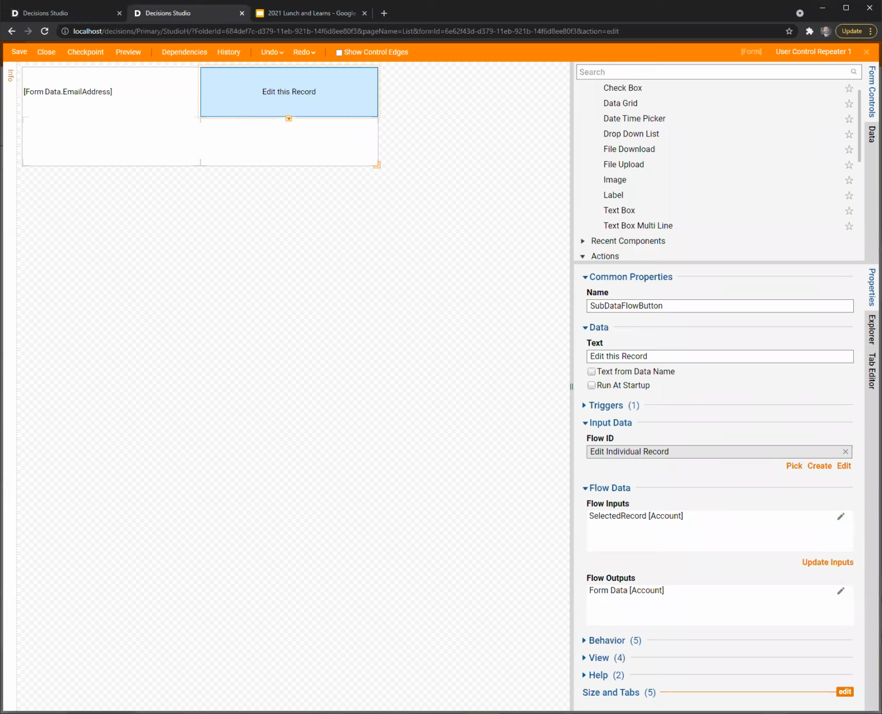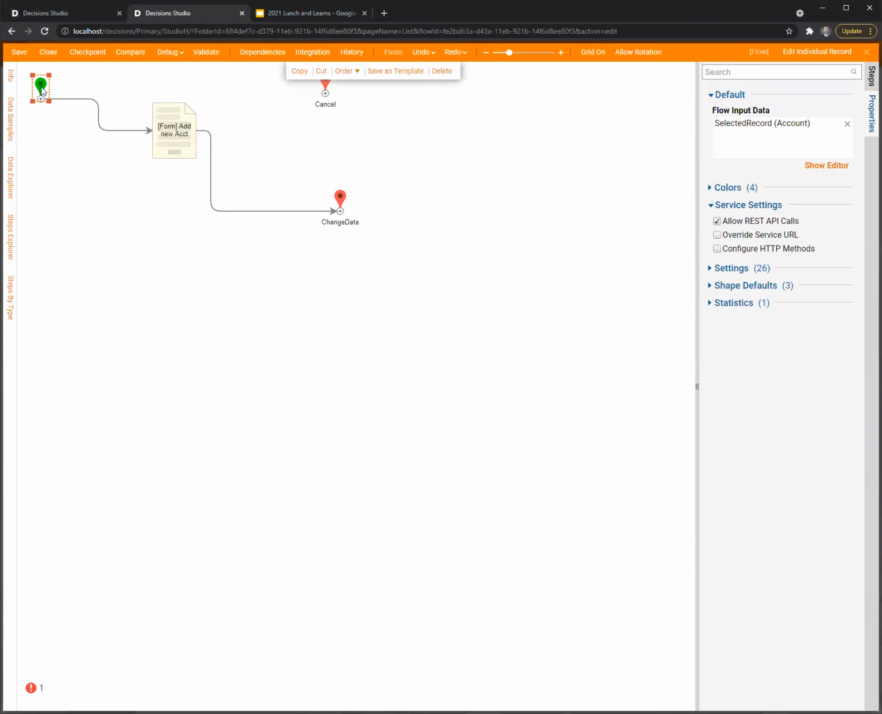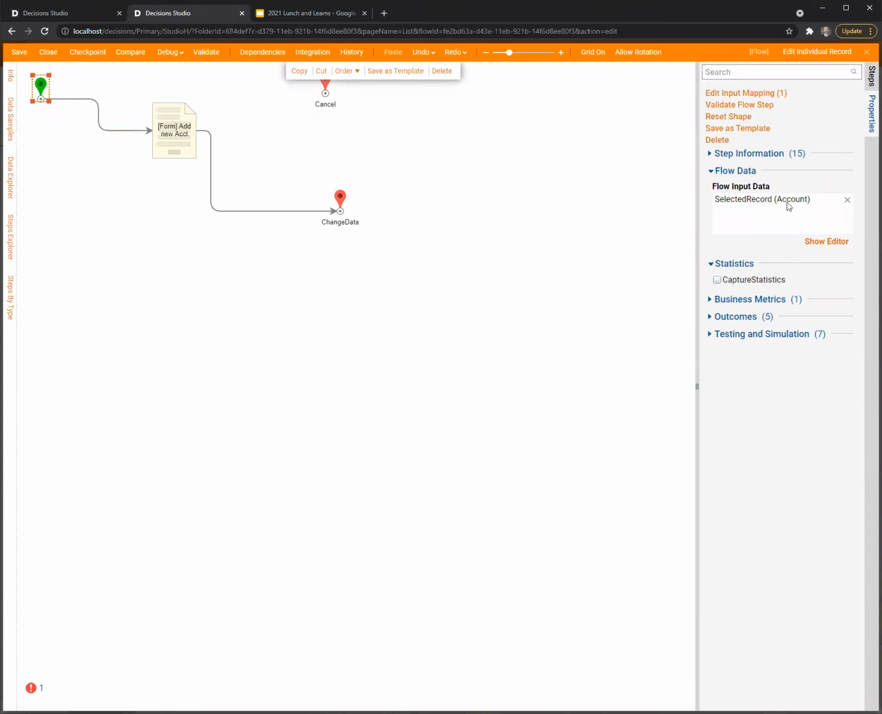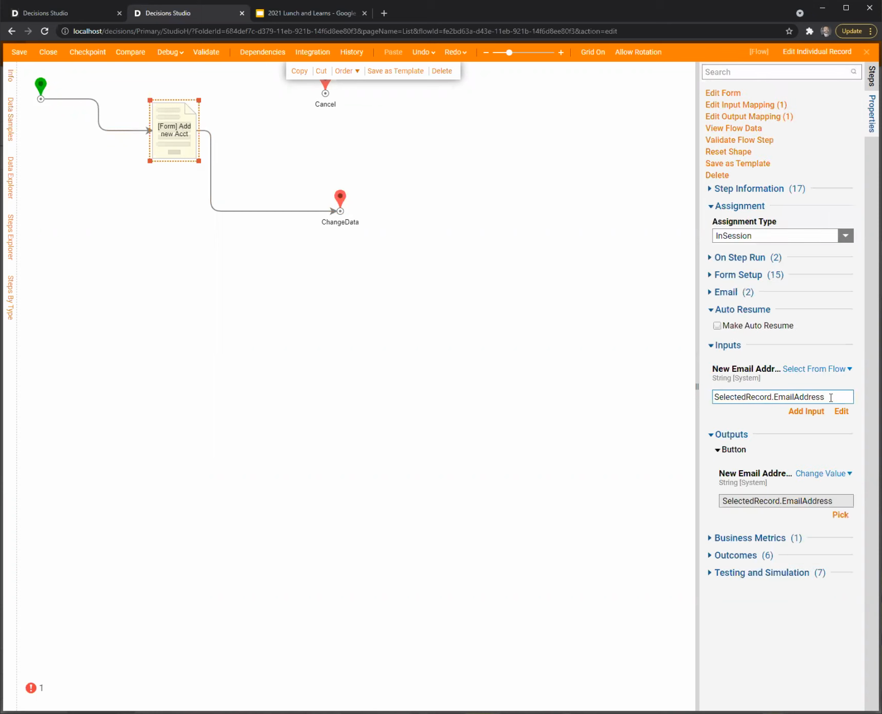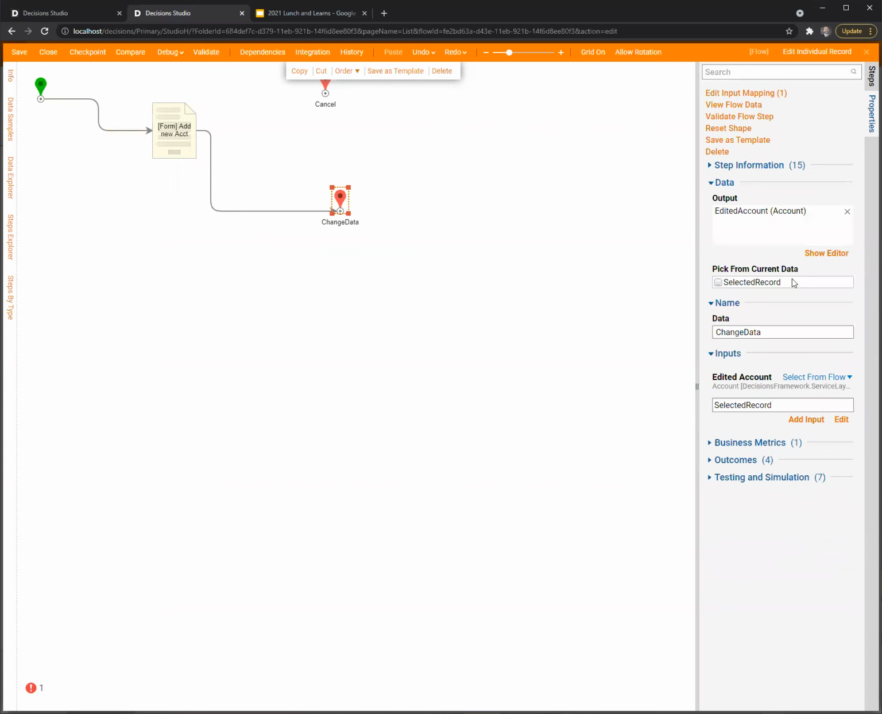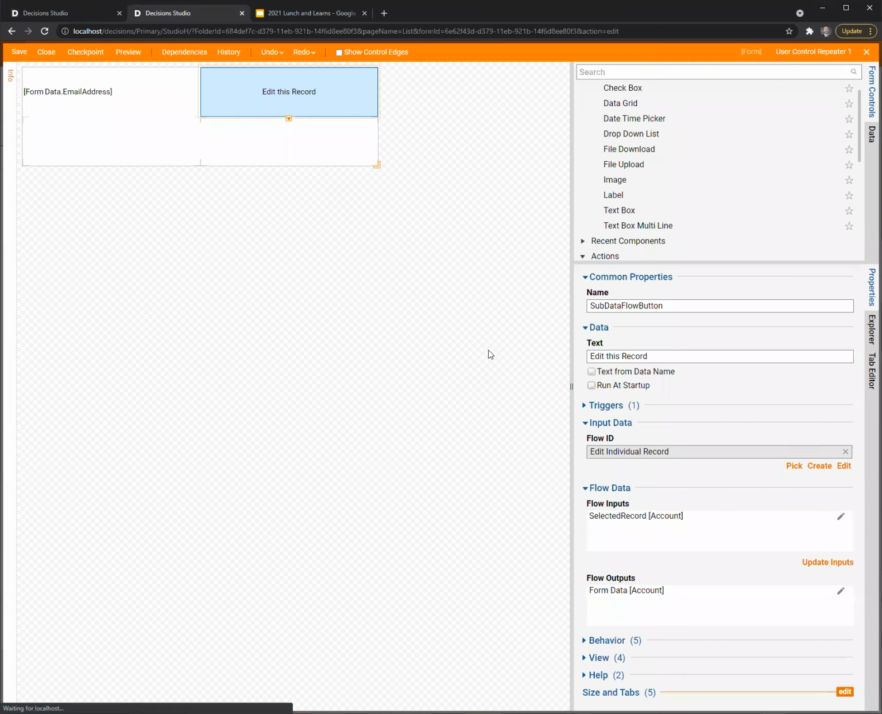So we added a subdialog flow. That's pretty straightforward. In our subdialog flow, we have two inputs and outputs. We've got an account comes in, we named it selected record, and an account comes out on the change data path named edited record. So we take that string of the email address, just like we did for that entity action flow we just showed, Alex, and we said, pass it, show it on the form, but take whatever is on the form and map it to the email address on the record that flows through this form step. And then we pass it back out here. So that flows pretty straightforward.